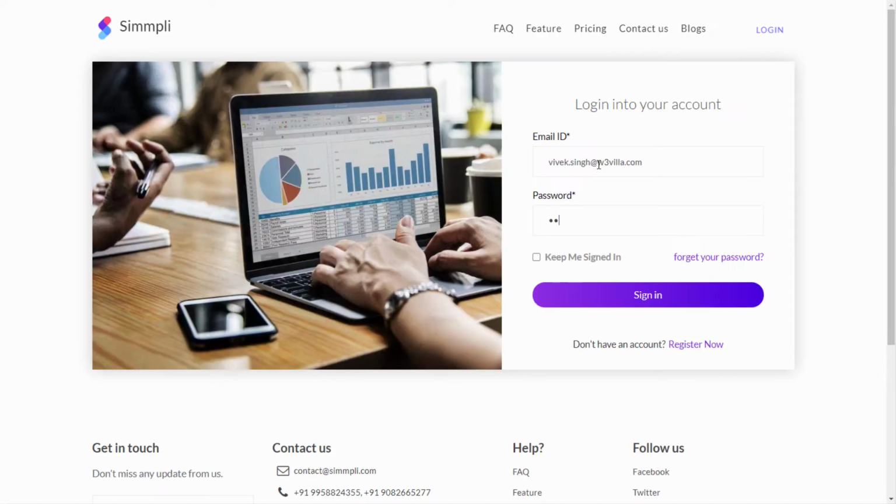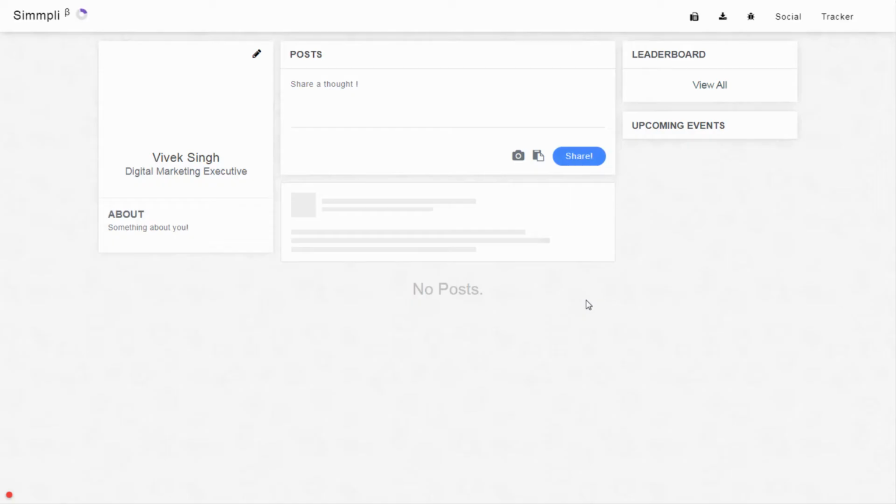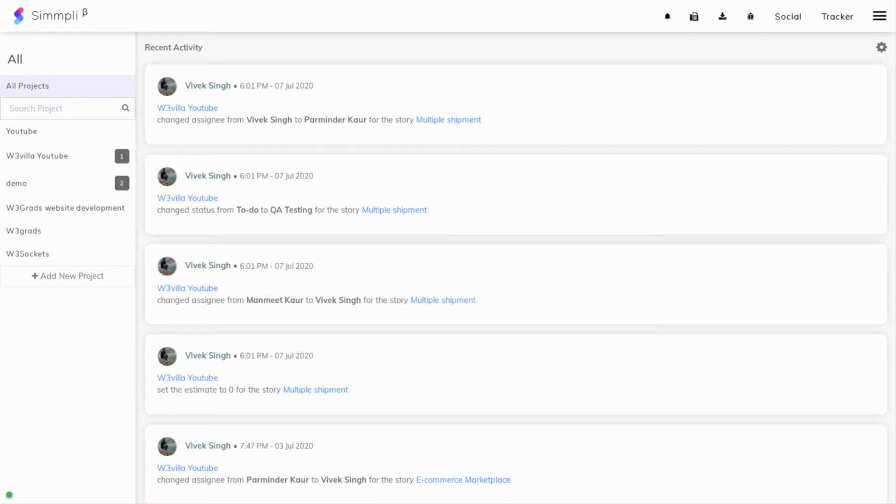Log in with your credentials. And click on the tracker on the top right corner. This is our tracker page. You can see all the recent activities relevant to the project here. You can also see the activities the team is performing.